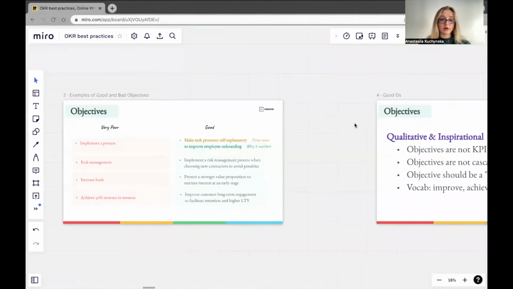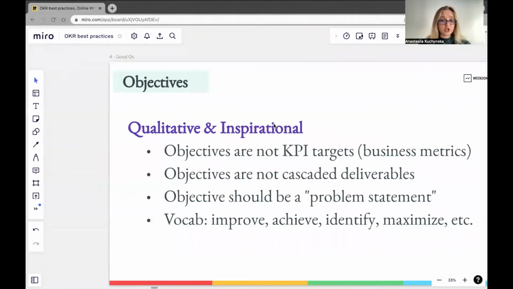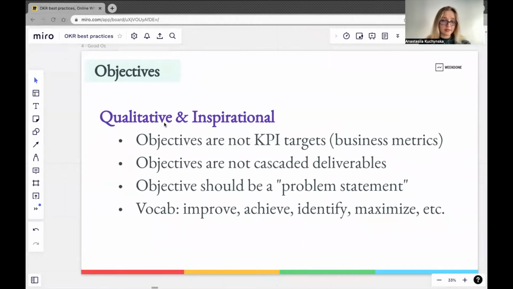So as a summary, your objectives need to be qualitative and inspirational, which means that objectives are not numeric targets or business metrics. They're not key performance indicators, no matter how much you want them to be. Because otherwise, if you use numbers and say increase revenue by 30% as your objective, the OKR method is just not going to work for you because you're not doing the work. You're just trying to get it over with. You're not really following the methodology.